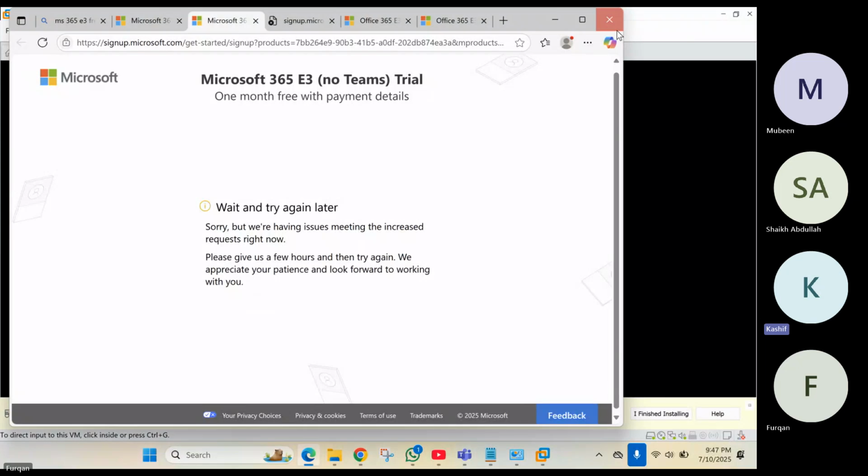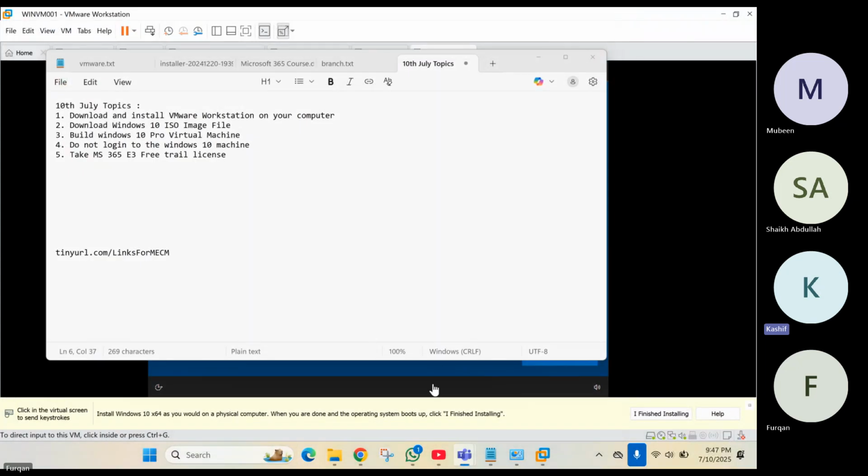Okay, so you do it after a couple of hours, you can try. Okay, so this is the thing that we have done in today's session. Download and install VMware Workstation, that you have to do. Then download the Windows ISO image file, build a Windows 10 Pro virtual machine. Do not log into the machine. Take the MS 365 E3 free trial license. Minimize this notepad.